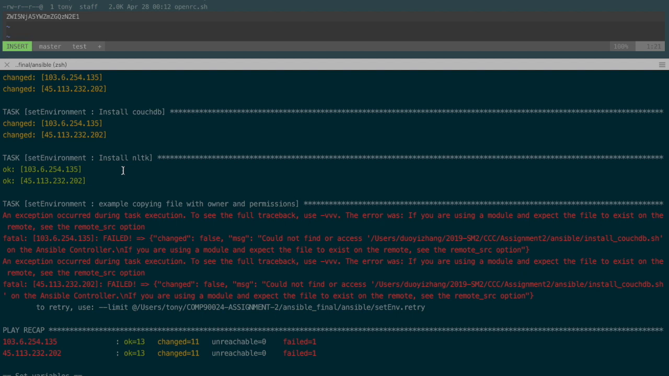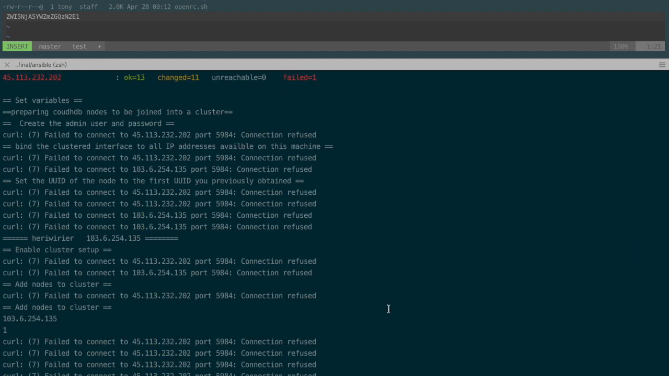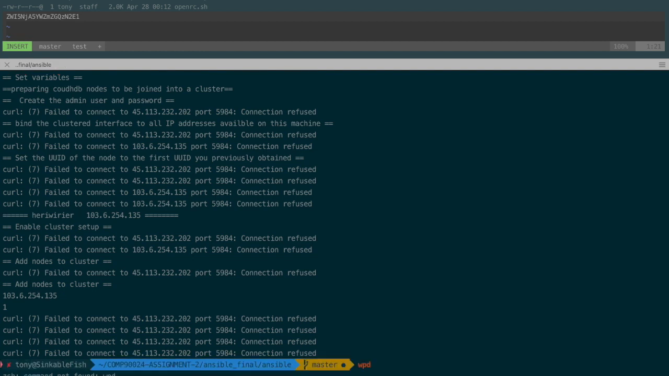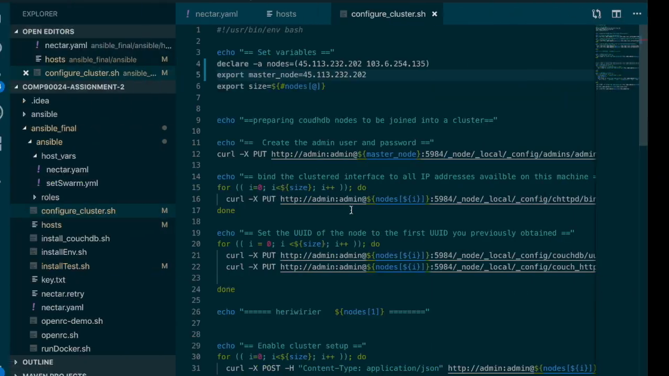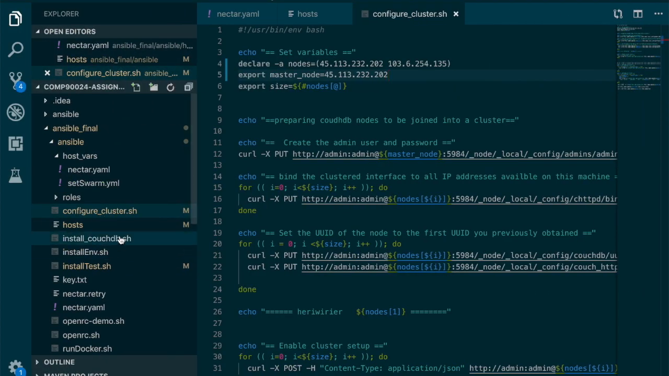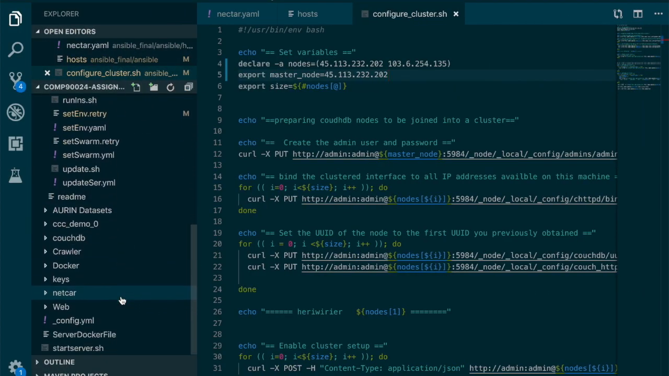It shows an error because of the directory. We use this directory to test it on another laptop, so we need to update it here. So we just use the pwd command to check the current directory, and we will copy this directory and go back to the install file.